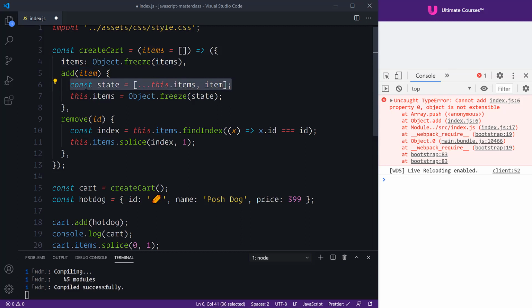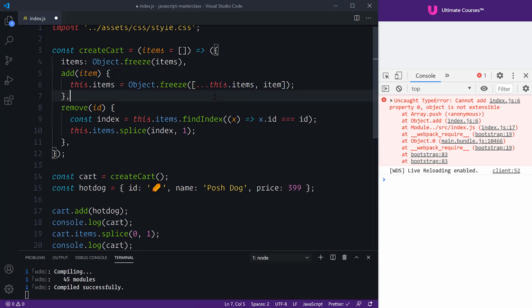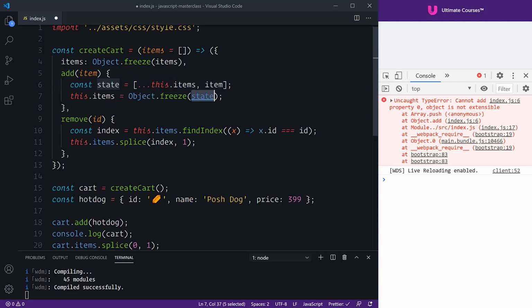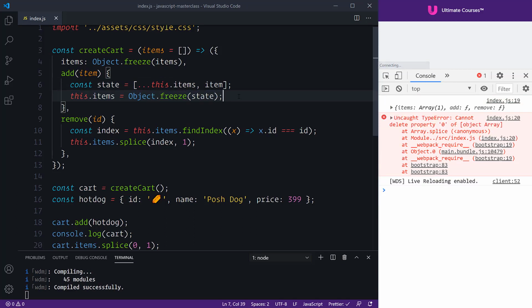And I've deliberately broken this out into a constant. We could, of course, do something like this and paste this in there. However, before we do that, I just want to make sure that you understand that this is the new representation of state, and this is simply where we rebind it and we're freezing it at the same time. So let's hit save and see what we get.